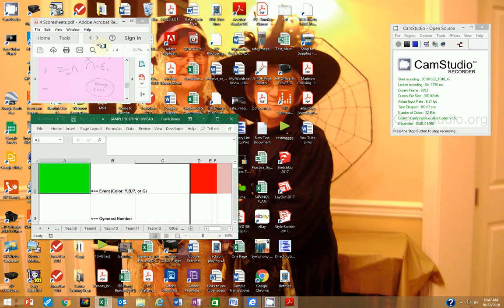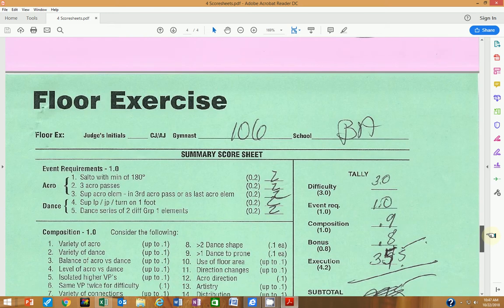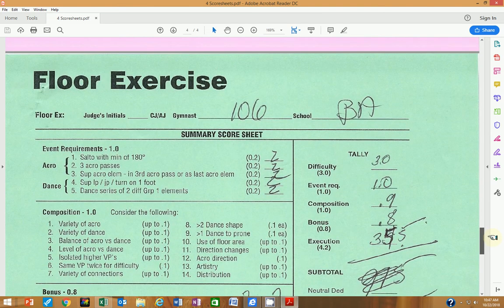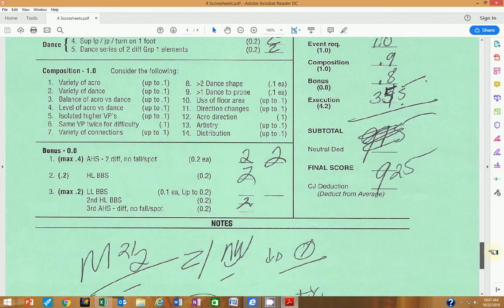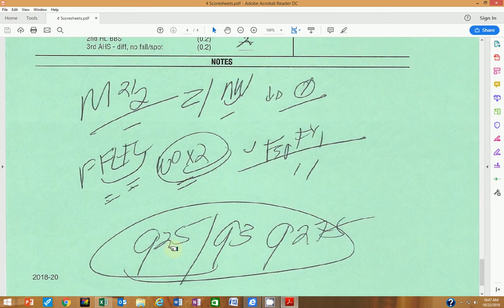Aha, I have a green score sheet, floor exercise sheet, gymnast 106. And down at the bottom, this judge has indicated that the two sheets were a 9.25 and a 9.3, and has indicated the average is 9.275. So I'll be entering green, a 106 is the gymnast, and a 9.275. Back to the scoring program, which will always be in front of you.